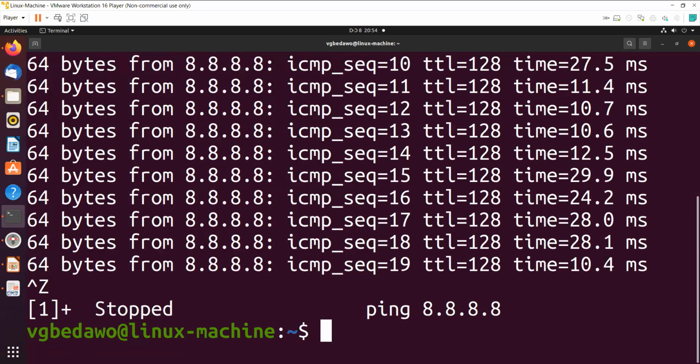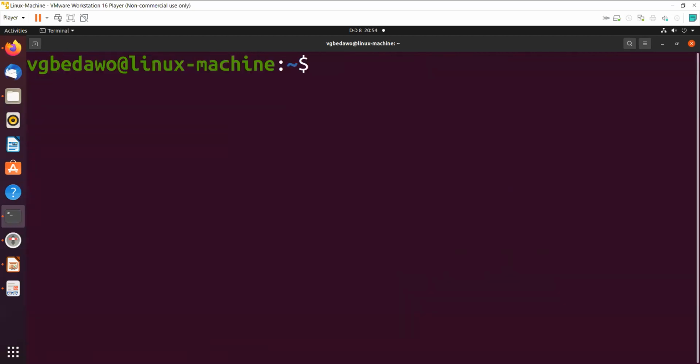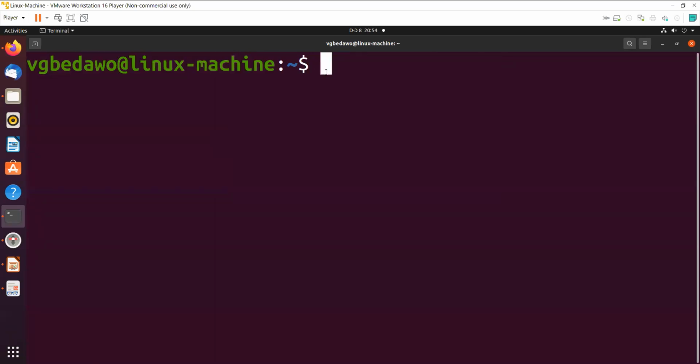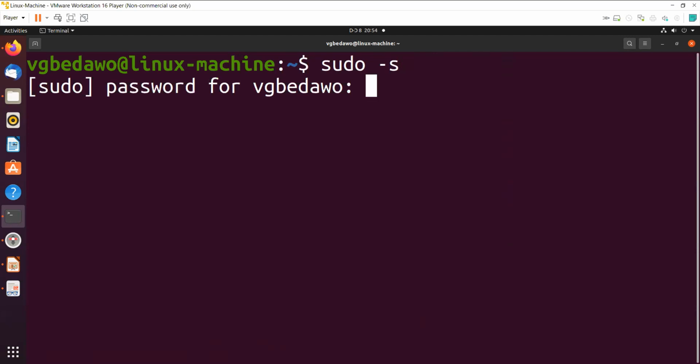So now let me clear screen. And then before I start, you can see that I am now here, right? I don't want to be there. I want to be root. Root means that it will grant me access to be able to create whatever I want to create. So to do that, I'll do sudo dash s, and request for my password.